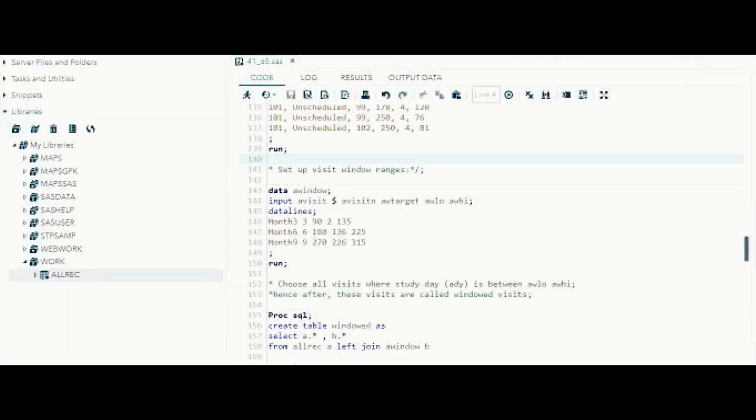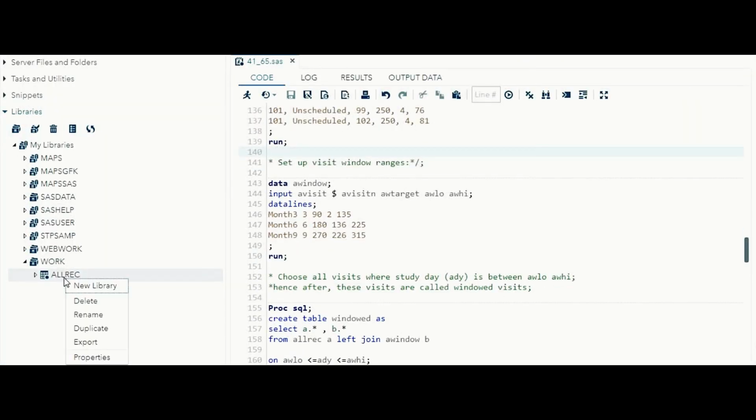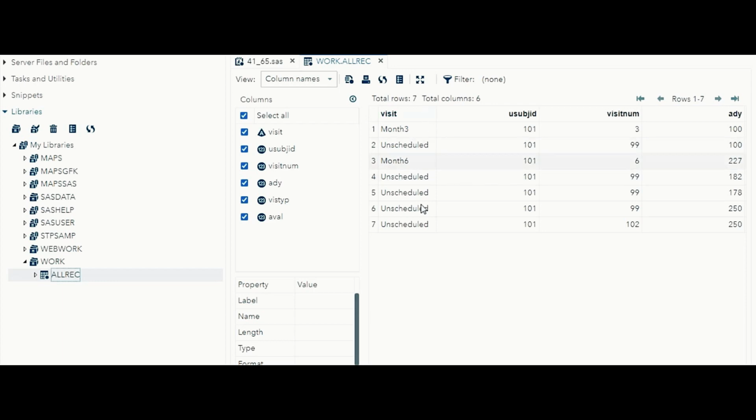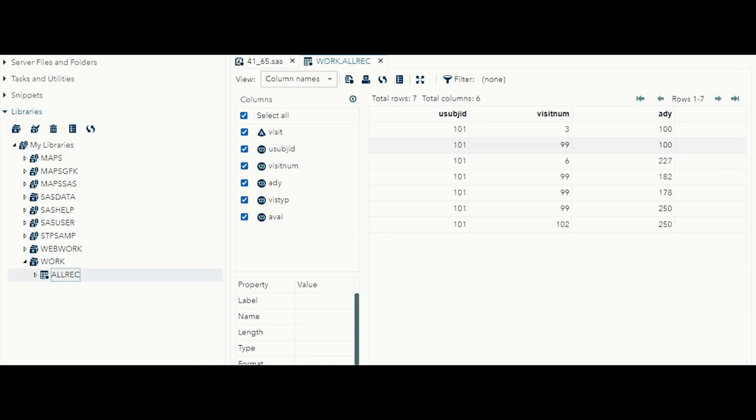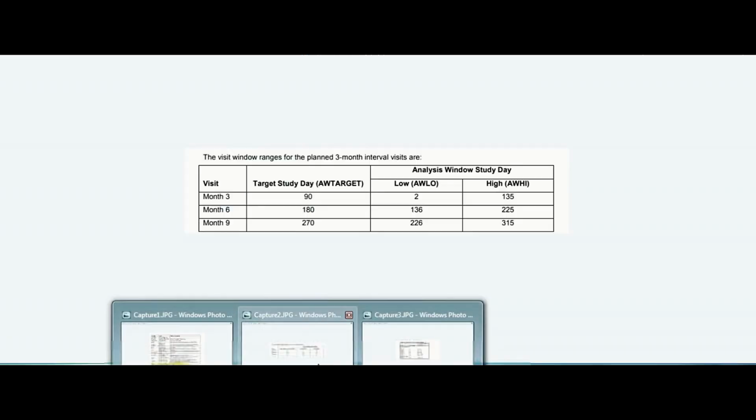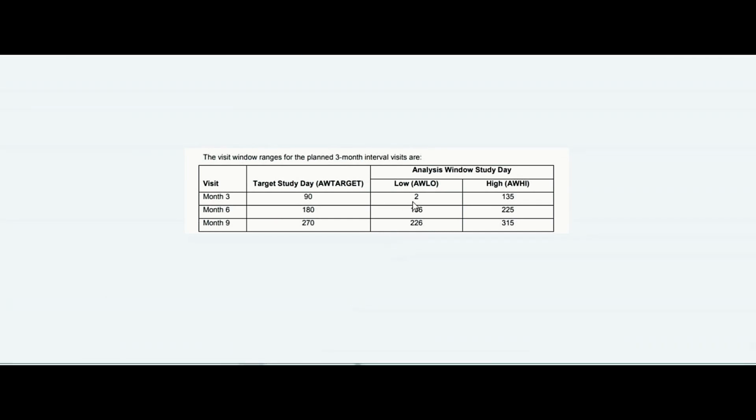So if you see your data set, it has some unscheduled visits and they were collected in a different manner. Based upon that, we derive the ADY, the analysis day, which is how many days have been completed from the treatment start date to that particular day. Based upon these days, the statistician mentioned some rules. If the day falls between these limits, 46 and 135, we consider that record to come under the month 3 visit, meaning the analysis visit is month 3. They gave this in the SAP.